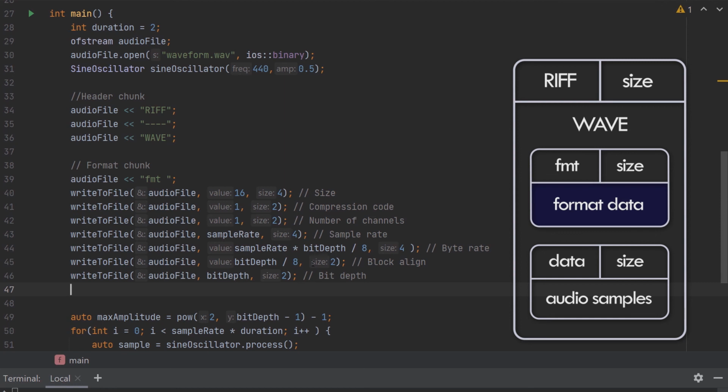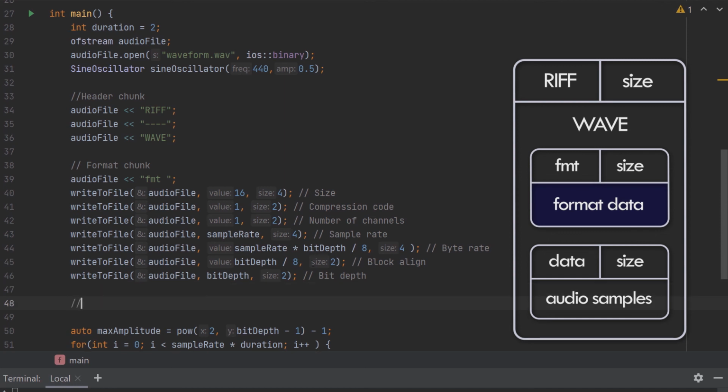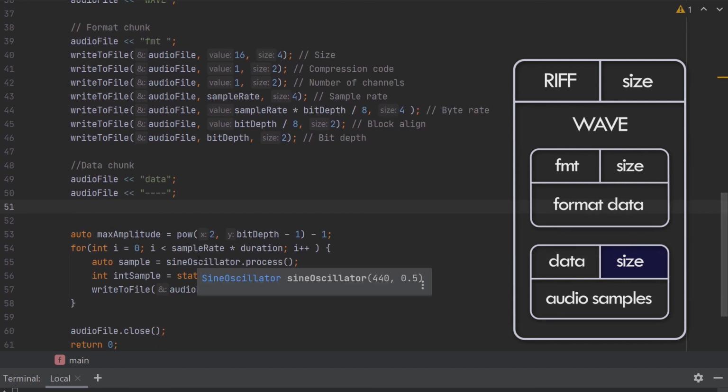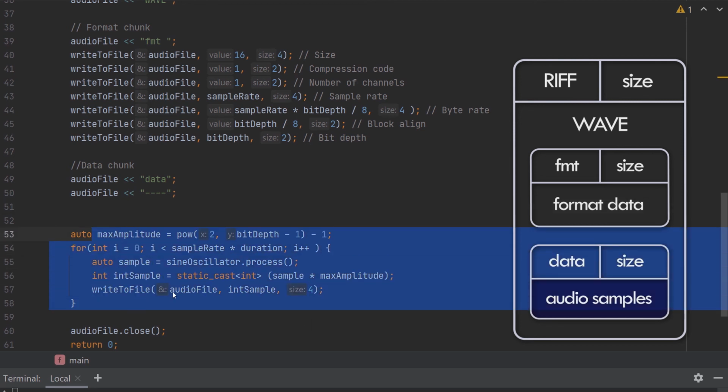And we have one more chunk to go. This would be the data chunk. Similar to what we did earlier, we need the ID field, which is data, and we need the size of the entire audio data, which we don't know yet. So we'll pretty much do exactly what we did earlier. We'll put a placeholder there. Now for the actual data. Well, that part is done. We've finished that already by generating the sine samples and writing it to a file.